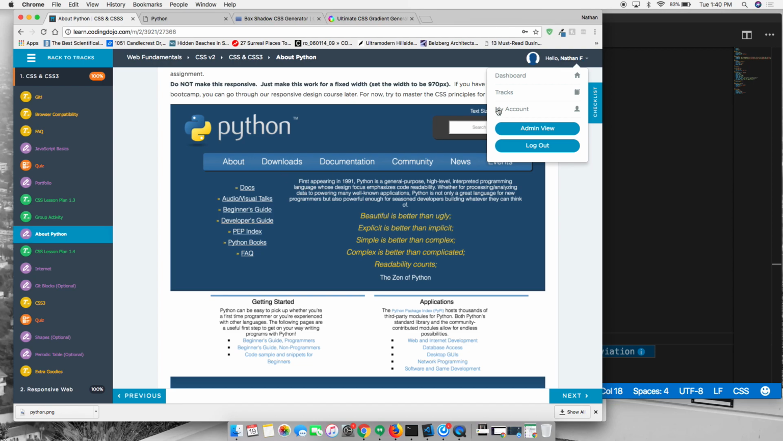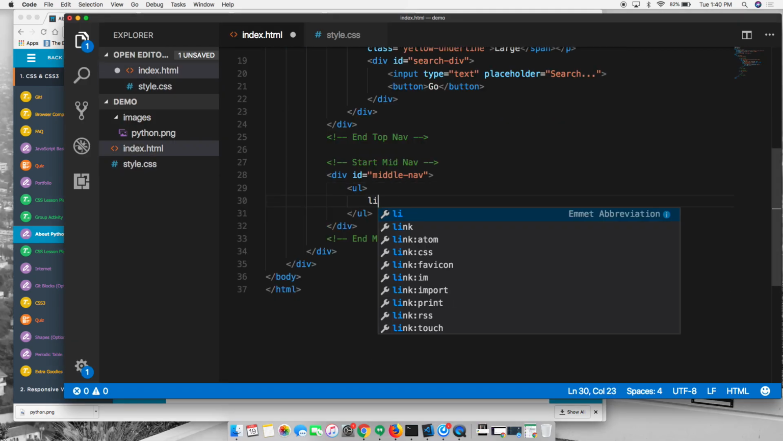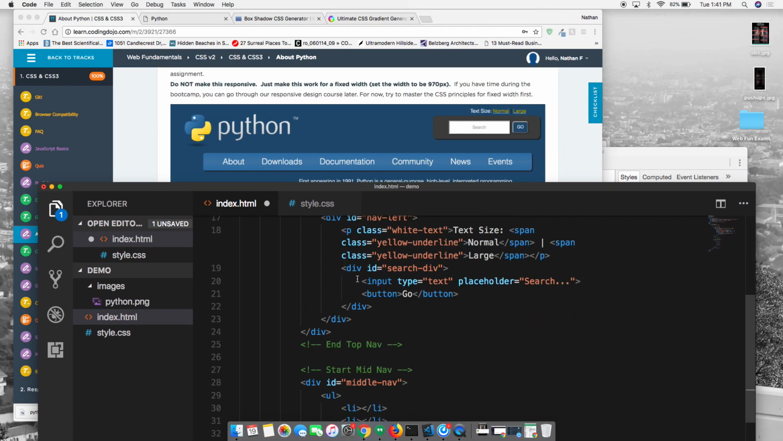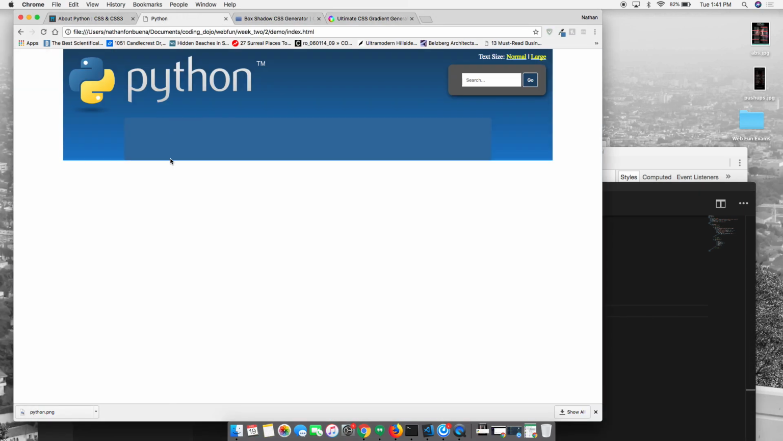Okay, so we have basically 1, 2, 3, 4, 5, 6 of these links in here right now. So let's go ahead and make a class here. We'll just scroll down so we can add these in all real quick. About, downloads, documentation, community, news, events. Perfect. Okay, so let's go ahead and take a look at what that looks like.